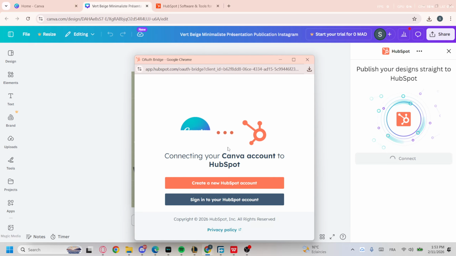So here you will need to sign into your HubSpot account and authorize Canva and choose where to send your design: marketing emails, landing pages, social media posts, etc. And then just click add to HubSpot. And after doing that, actually your Canva design is now in HubSpot, ready for use.